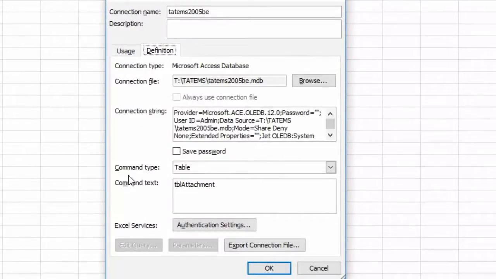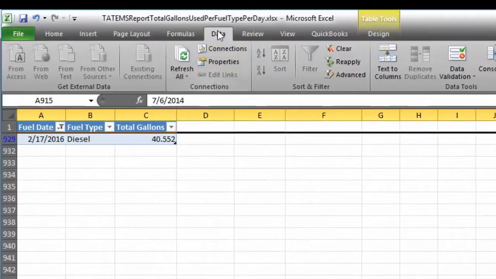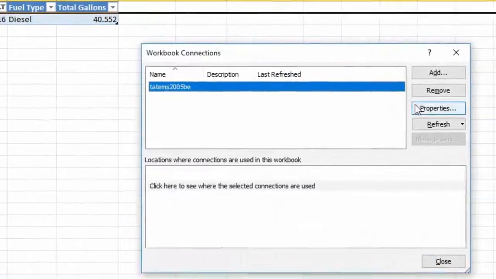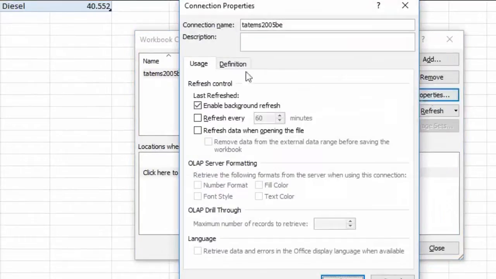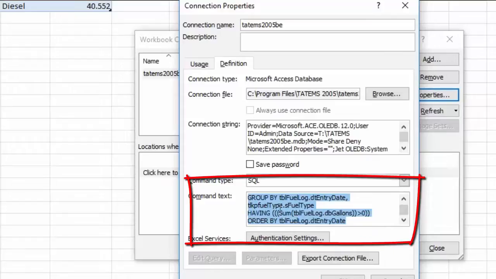What I need to do is get the command text from the spreadsheet that I created. That may not have worked, it might not work on your machine. So I'm going to go back over to this spreadsheet. This is the one I created. I'm going to go to Data and Connections here, click on Properties, Definition. I'm going to highlight and select this command text down here all the way to the bottom. Right click on that, choose Copy.